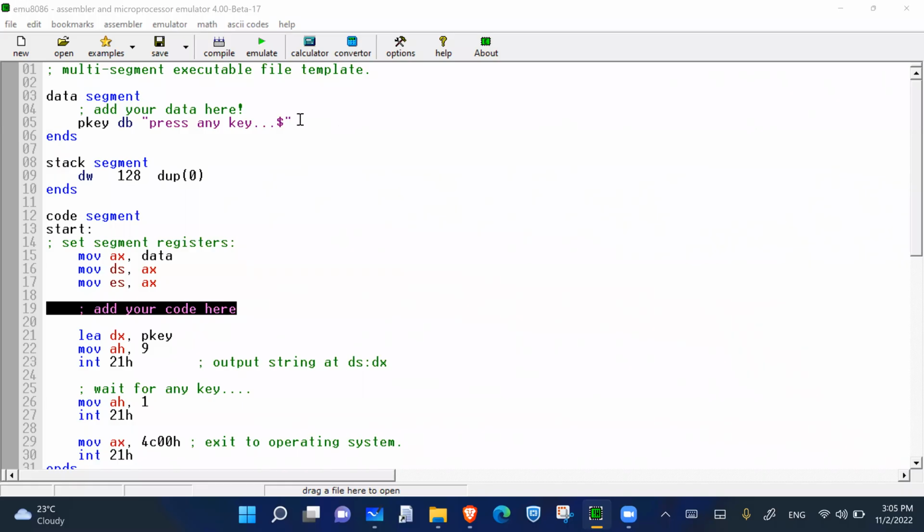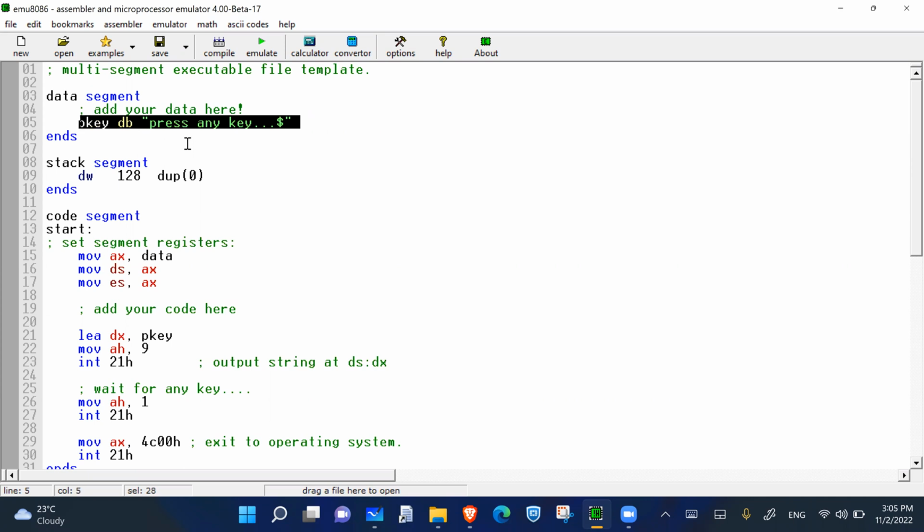Okay, let's take an example. I need to read 10 characters from the keyboard and store them somewhere in the memory. For example, let's call it my name. The character read from the keyboard is byte size, so define byte. How many bytes do I need to read? 10, so 10 duplicate of 0. That means I reserved 10 locations, each location is a byte. Later on I will fill these locations with the keys pressed.